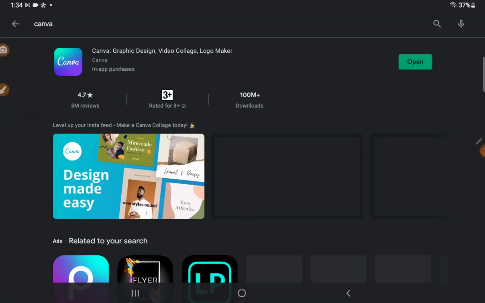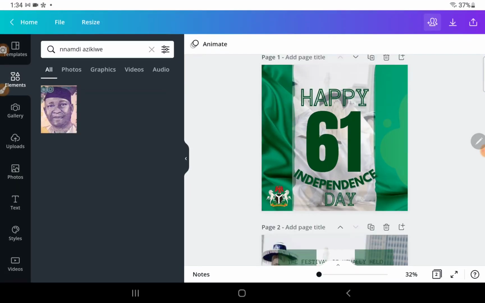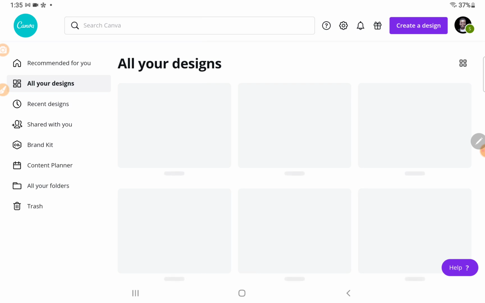You are going to be using your mommy's phone, your daddy's phone, any of those phones at home. So I will open. So this is Canva design. Let me go to the home page. This is how Canva design actually looks like.